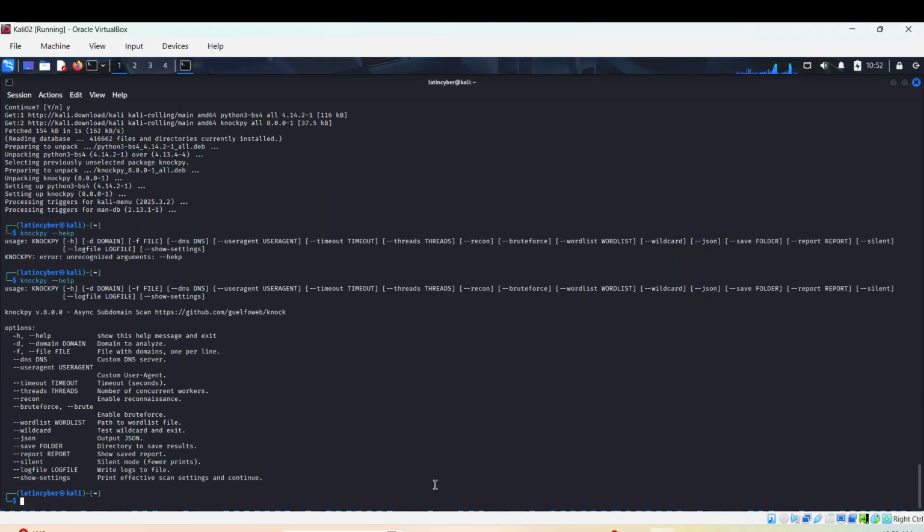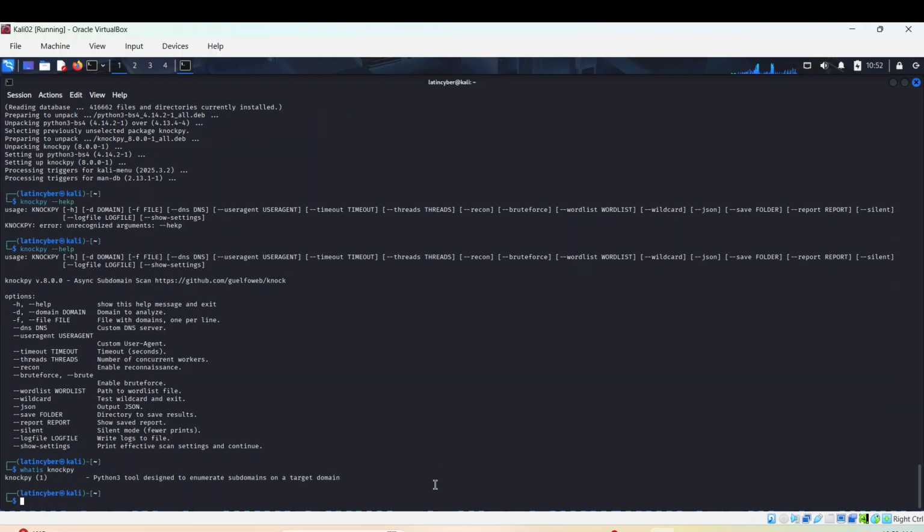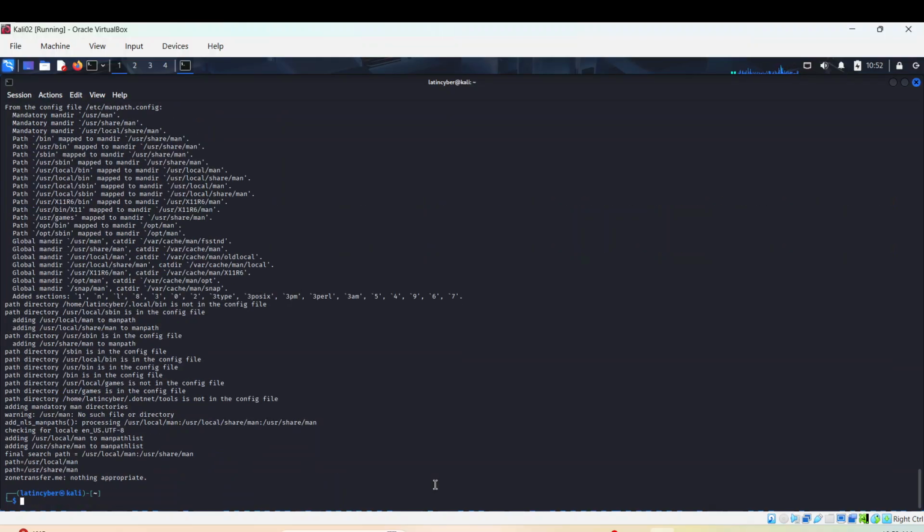So here I explain how to use it. This is a Python 3 tool designed to enumerate subdomains in the target domain. We just give it the domain, and let's see what we can gather from here.